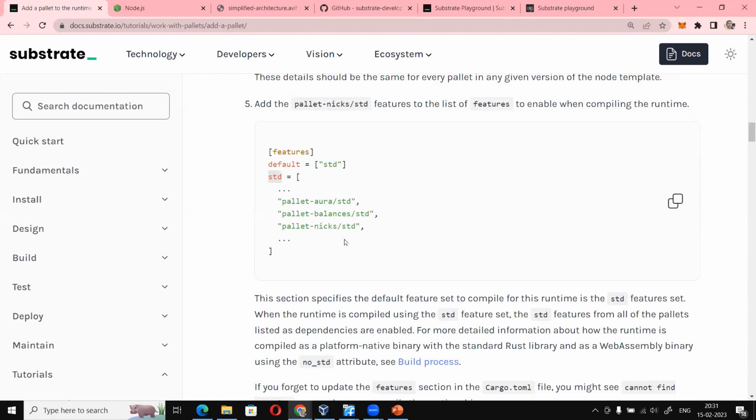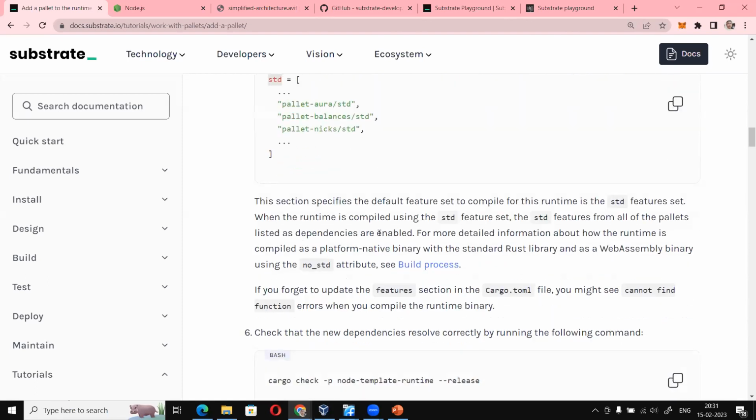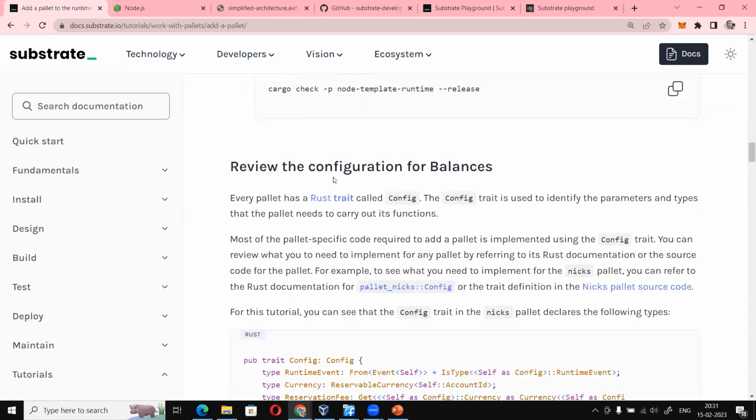So basically, std really stands for the standard feature set, okay. So when the runtime is compiled using the std feature set, the std features from all the pallets listed in the dependencies are enabled. This is what it does, okay. And then you can check whether the configuration is okay. So you just simply use cargo check, and then you say -p, and -p is for the particular directory or the crate that you want to test. So node template runtime, and then you say --release. If there is no issue, that's it. You are good to go.